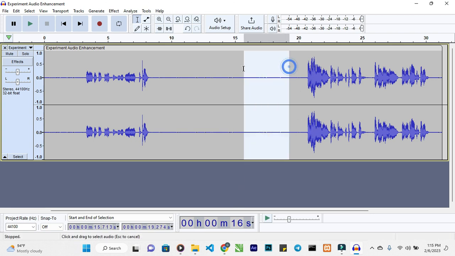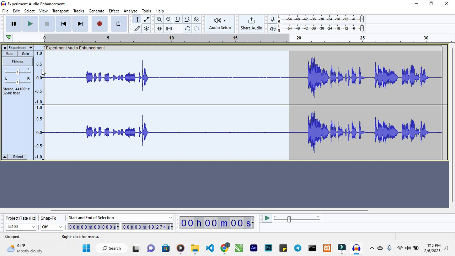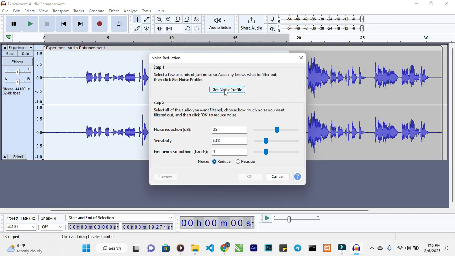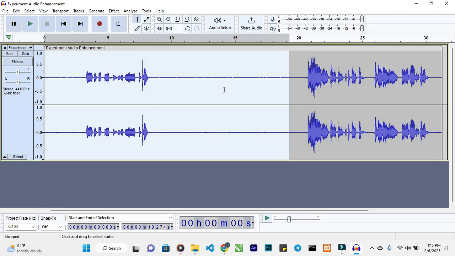So what you need to do is highlight an area. You need to highlight an area for the background sound. If there's a constant background sound in your area, this is the area you get to pick off. So you click on effects, then you click on noise reduction. Then you click on get noise profile.